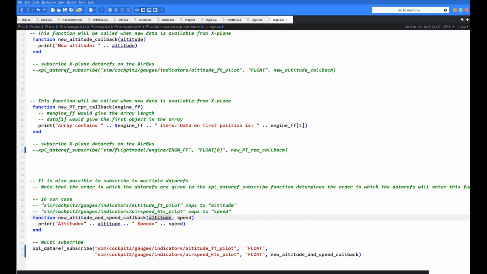Again, we can call them what we want. In this particular case, we've called them altitude and speed because they relate to the 2 data refs. You have to put them in order. So whichever one comes first is the first name, whichever one comes second, etc., etc. So very simple, just like the other examples. The print statement just basically now gets both of those bits of data. Altitude equals altitude there, speed equals speed.